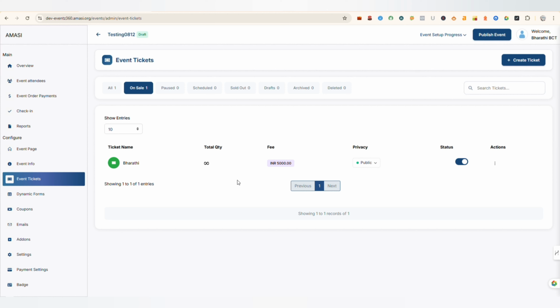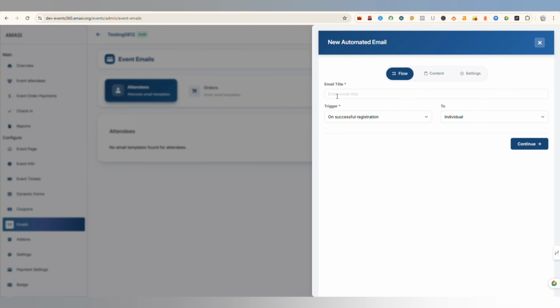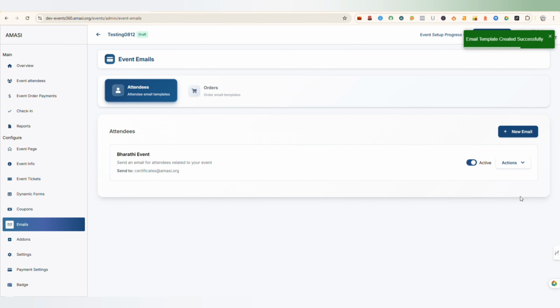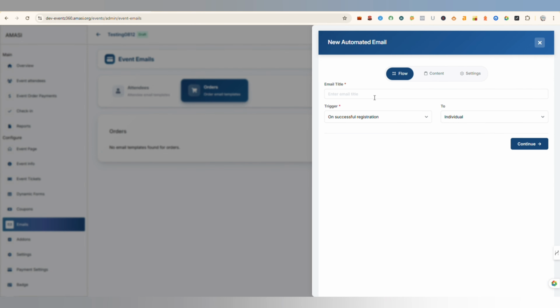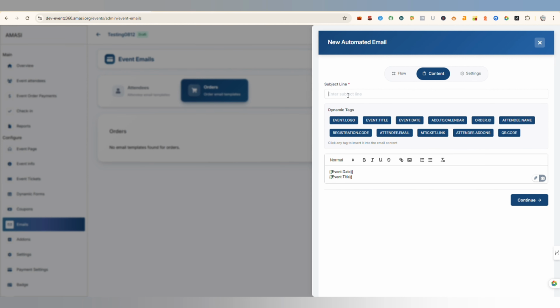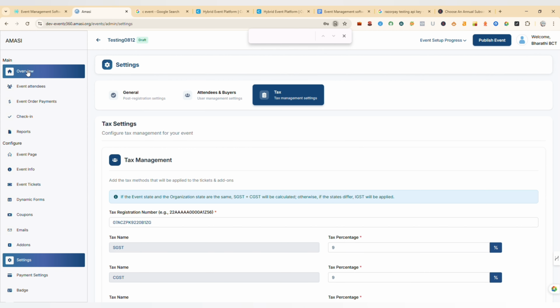Next, we move to Email Settings. Here you can fully customize the emails that go out to attendees. You can change the email title, write the message, add dynamic tags, and set the sender name. You can create your attendee confirmation email and also set up the order confirmation mail. Just enter the email title, choose the trigger, add the subject line, set the sender or organization name, and save it. Once this is done, your full email automation is ready.